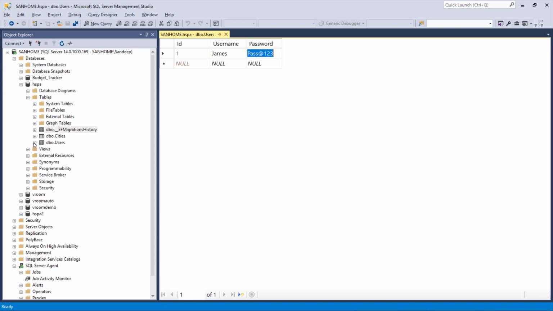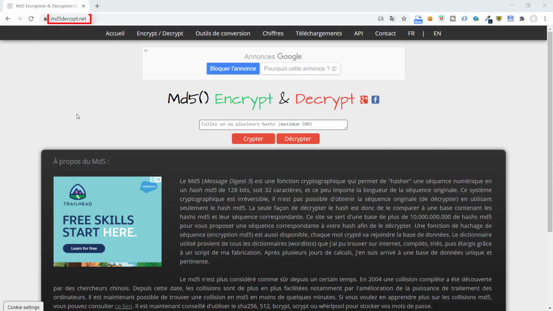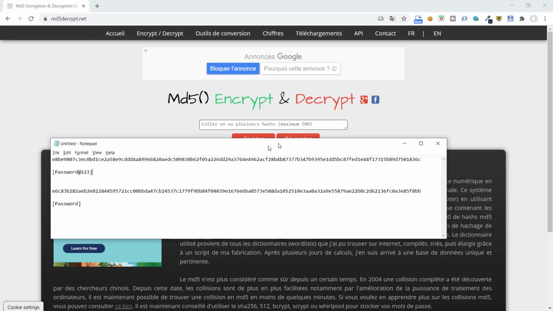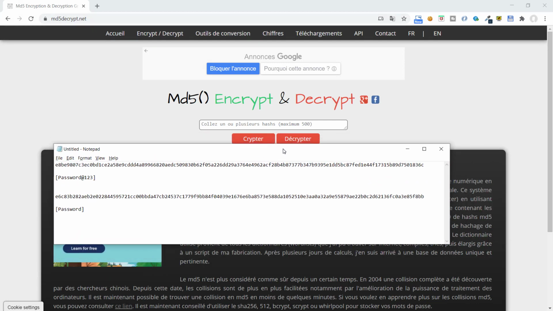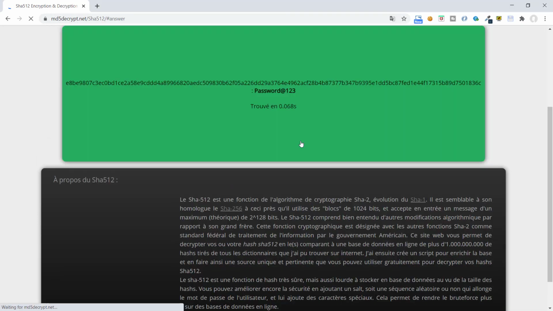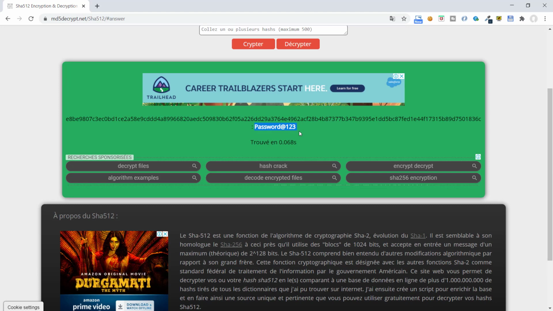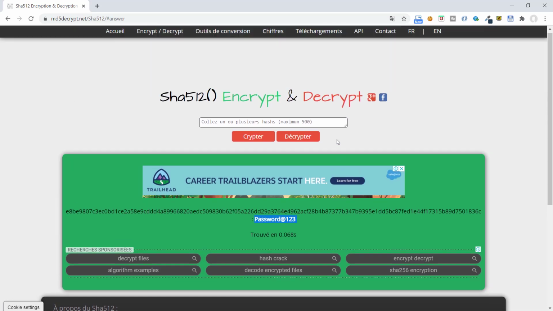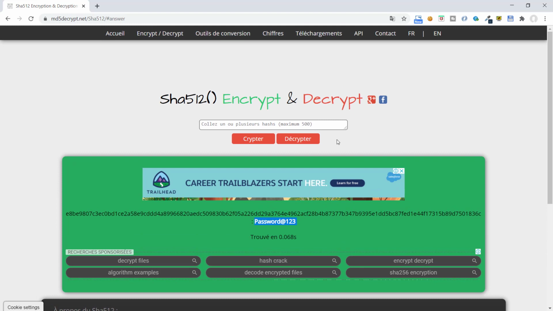For example, there is a site, md5decrypt.net, that has more than 15 billion hashes in their rainbow table. I have tried to decrypt these two hashes that are commonly used passwords, and I have been able to get the decrypted password for these two hashes easily. So this one is successfully decoded to password@123. So simply hashing a password can be compromised using these online hashing dictionaries or using a brute force attack.